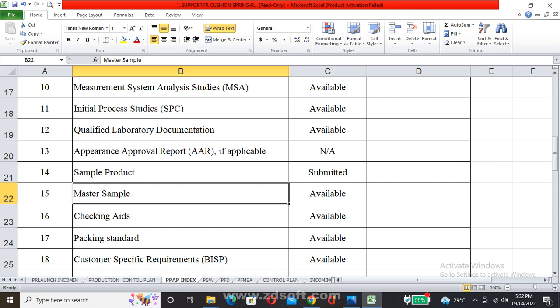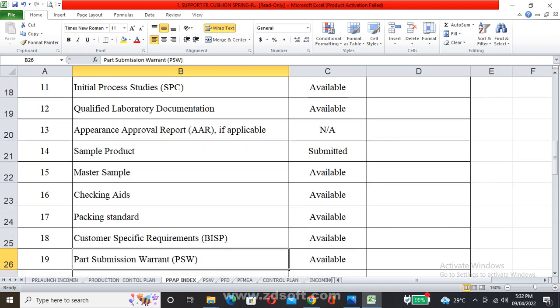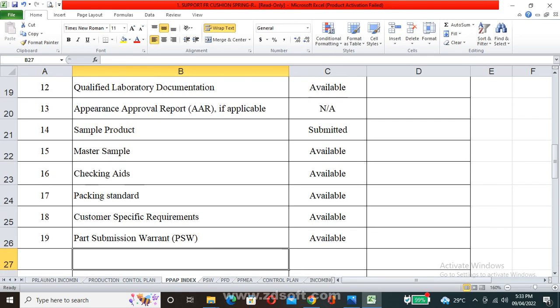Okay, and next one is checking aids. After that, packing standards. Sometimes the customer will give you packing standards, otherwise you have to discuss with the customer how they will take that product after manufacturing. Okay, next one is customer specific requirements. There is no need of it here. Okay, after that part submission warrant. Part submission warrant is the last one.